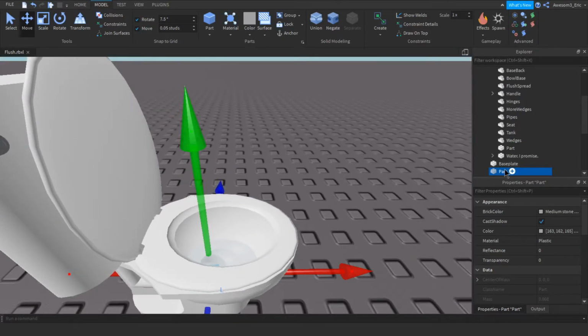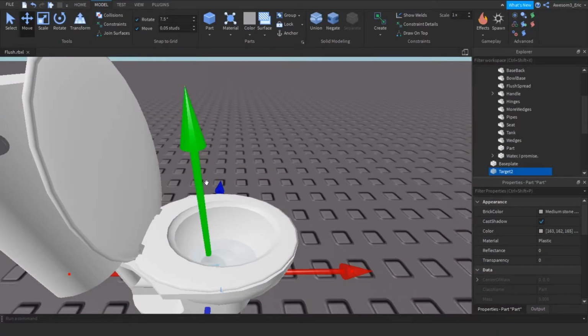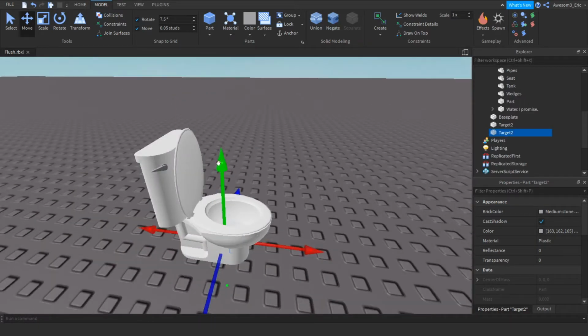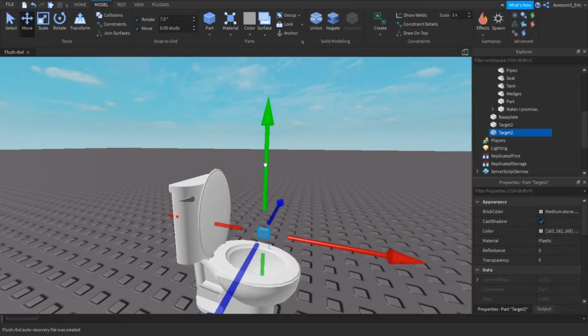Then name this part target 2. Then duplicate this part by pressing Command D or Control D, move it up, and move it right over the bowl. Name this part Target 1.